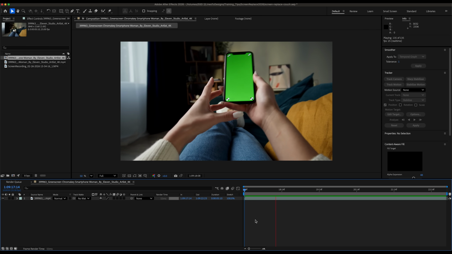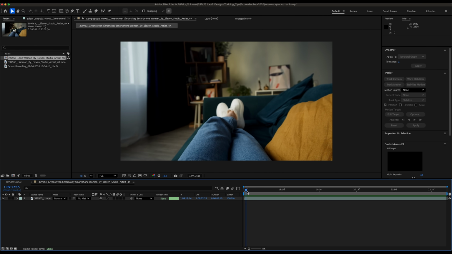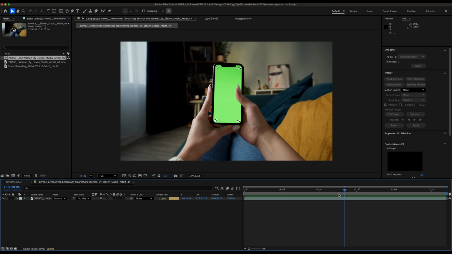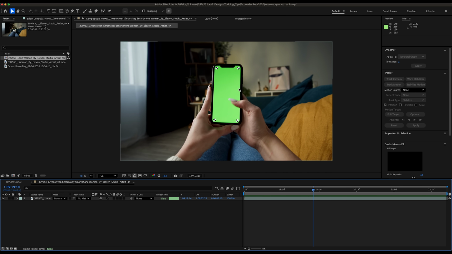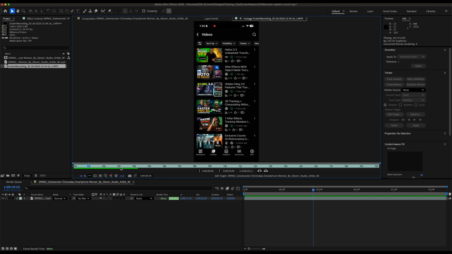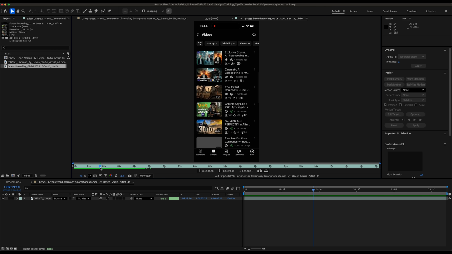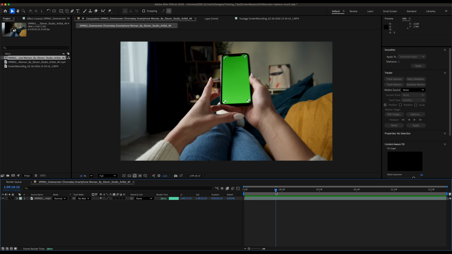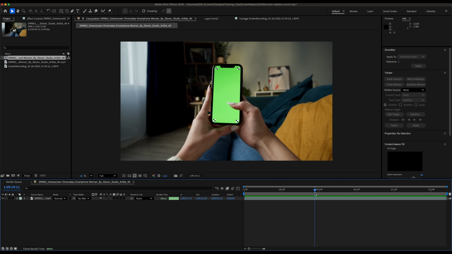All right, let's get started on our project. Okay, so I'm in After Effects and I have my subject pulling a phone in with a green chroma key on the screen and swiping up. I got some nice targets here, as you can see, and we're going to superimpose a clip of a little shameless self-promotion, swiping through my channel's videos. To do this, I'm going to show you one way that you probably shouldn't do it, and then I'll show you the way that I would do it.